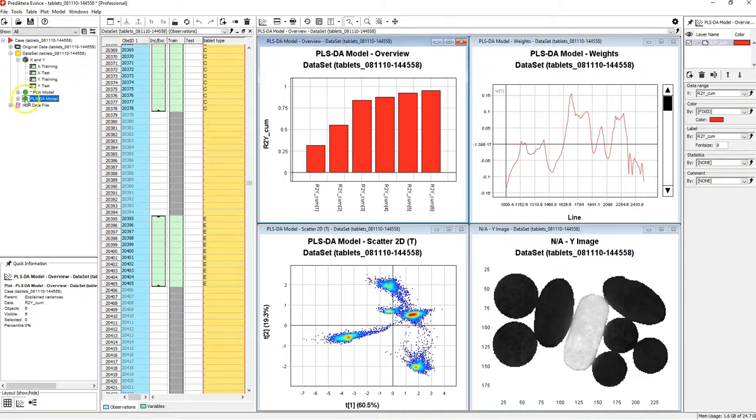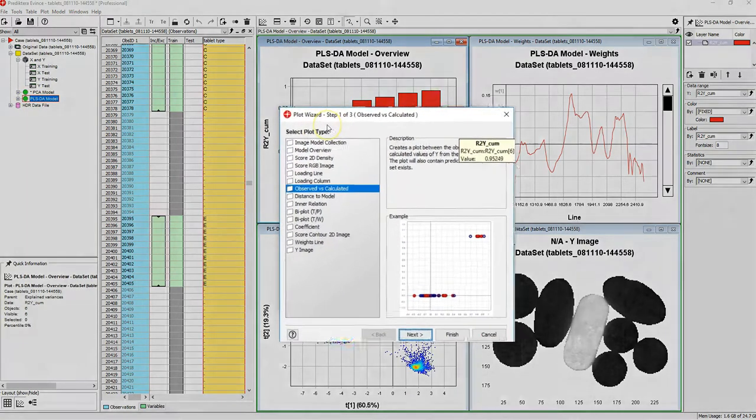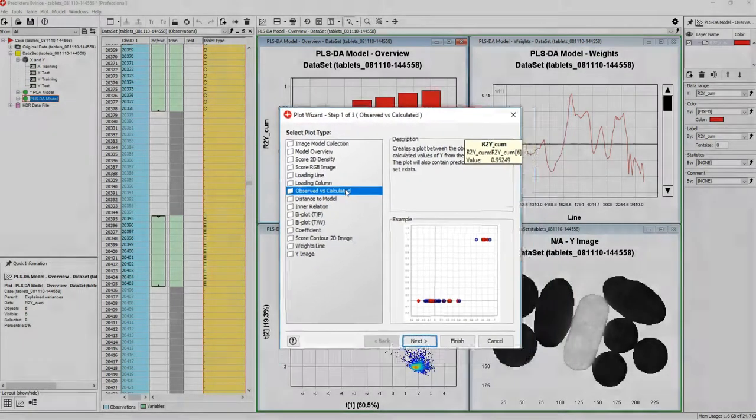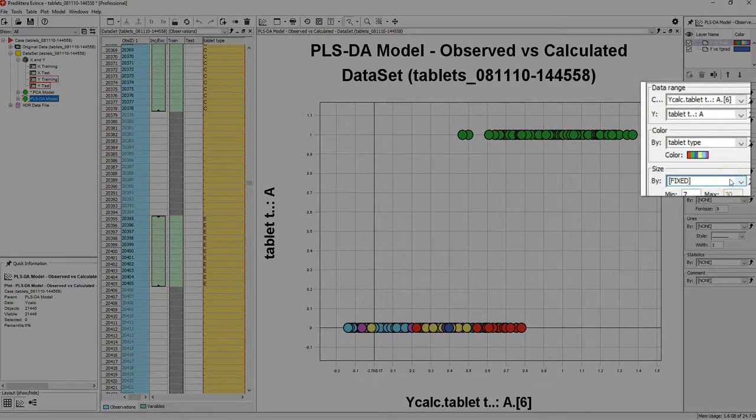If you drag and drop the PLS-DA model from the data tree to the plot area, you can select to generate a number of different plots that are used for PLS-DA. For example, the observed versus calculated plot. This plot is useful to visualize the separation between the classes. In the settings panel, you can change the coloring to be based on classes, and then change the class you want to look at.